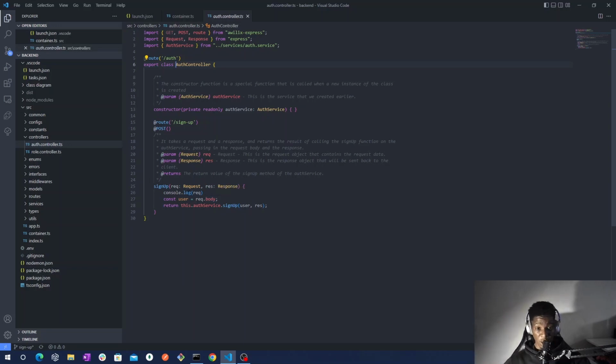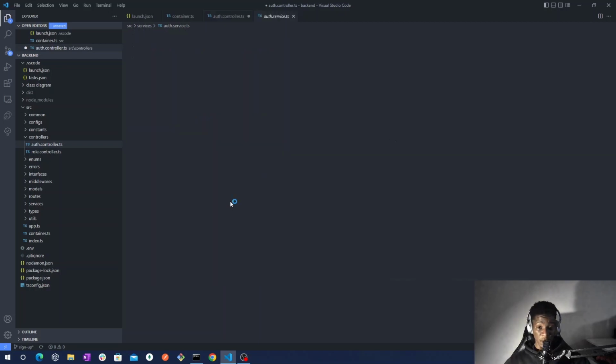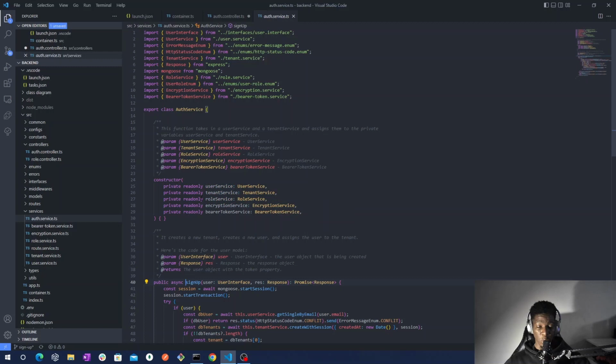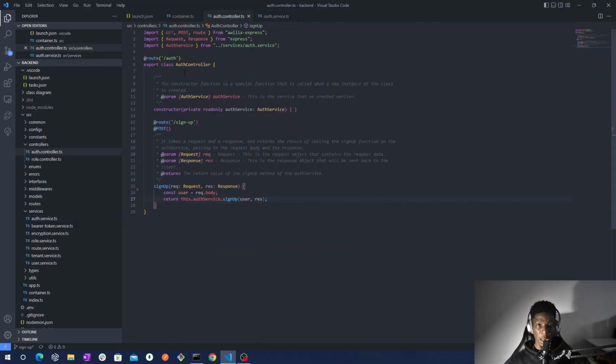Also, I wanted to refactor the sign up service. So actually, I don't want to use a sign up service. I just want to use the user service directly in the auth controller. So I will remove this source code and try to rewrite the endpoint again. So let me write again the endpoint, the sign up endpoint.